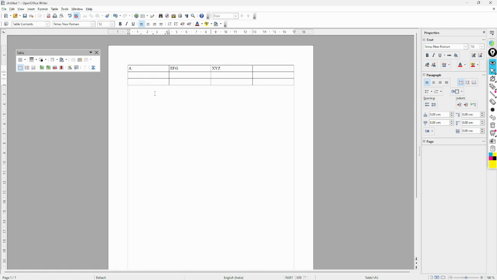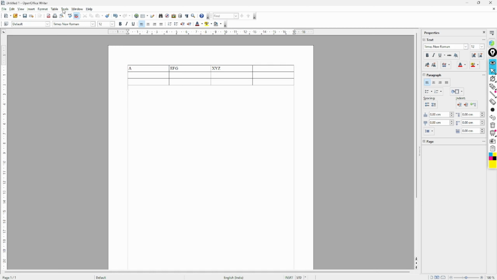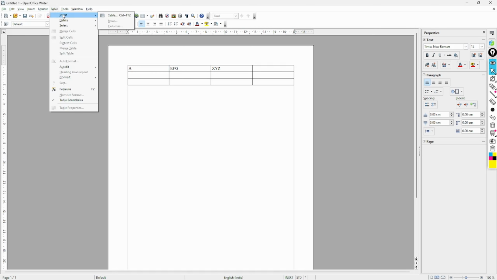Right? It means I am inside a table. So I will click here and afterwards I will select Table. Correct? Here on Insert you can see it is now visible. Correct? Row and Column. But if I click outside the table and go to Table, Insert, you can see it is not showing me the rows and column option.